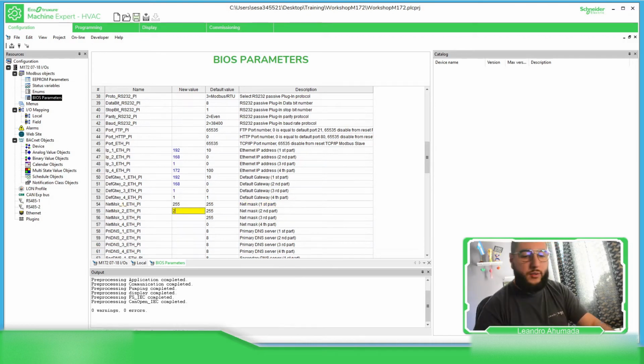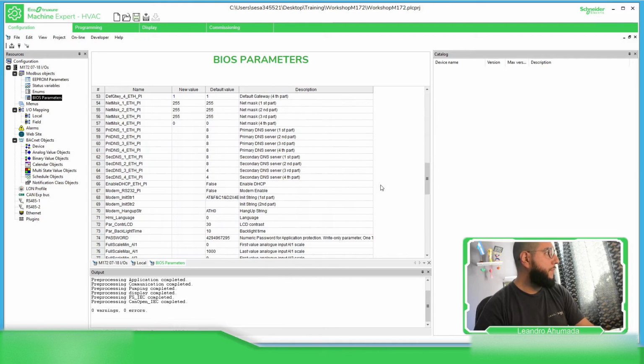255 is the network mask, and that's it. So I'm going to define here the configuration. In order to have cybersecurity, here we have the possibility to limit the access of the controller, and I'm going to use the default parameters in order to access remotely to the controller.